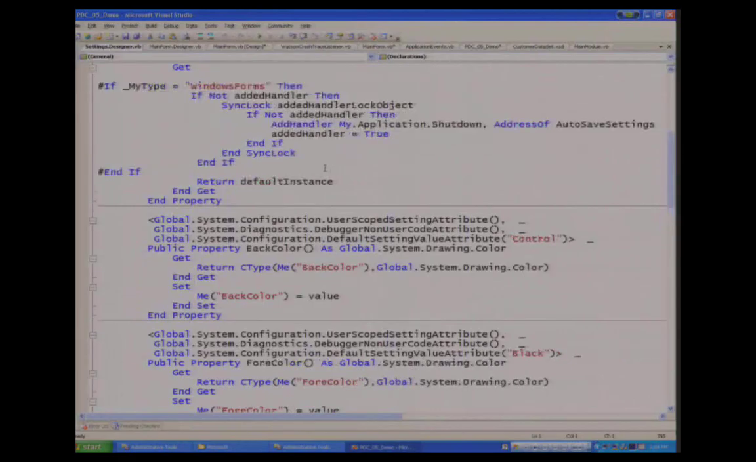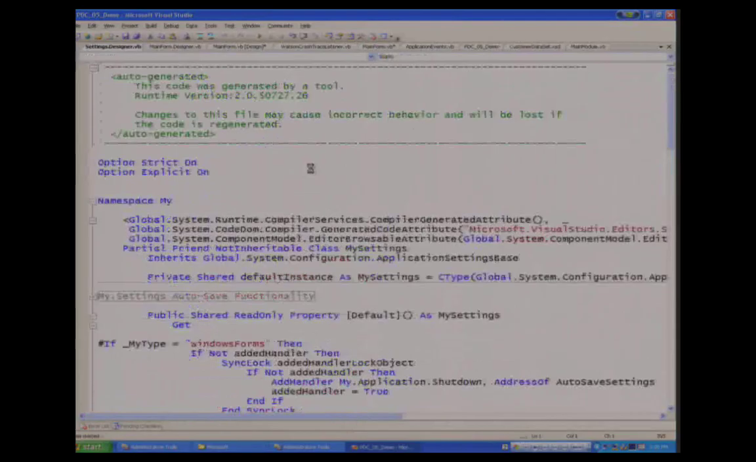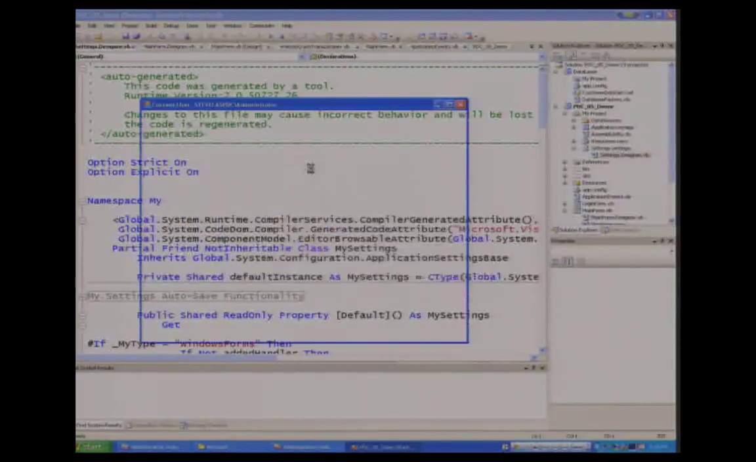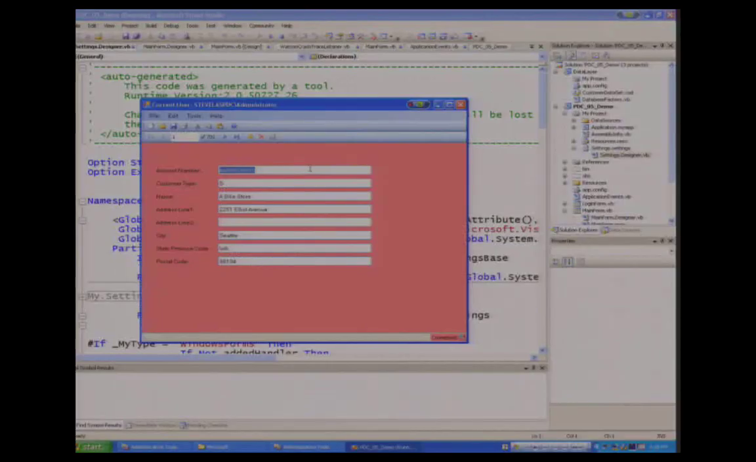The interesting thing, though, is that in VB, we're actually automatically saving the settings for you. One of the things you may notice, if I go run this application again, it's going to remember exactly what the font color I had before was. I didn't write any code to do that. It just sort of worked.